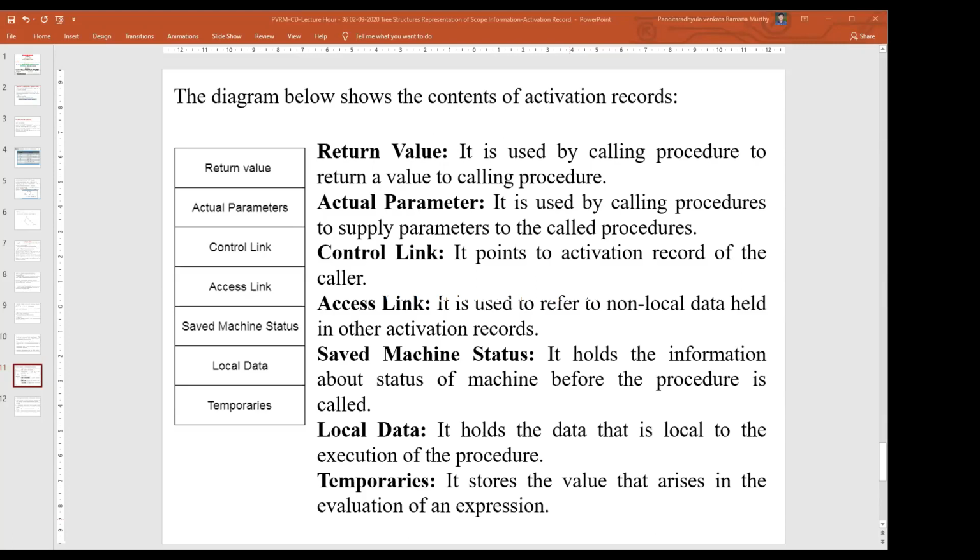The saved machine status holds the information about the status of the machine, that is, of that particular procedure, before the procedure is called. Then local data. Definitely, each and every procedure has its own variables. We call those variables local variables. It holds data that is local to the execution of the particular procedure.